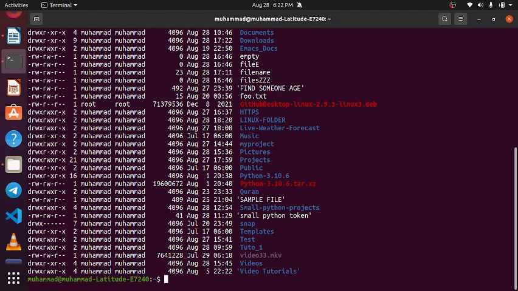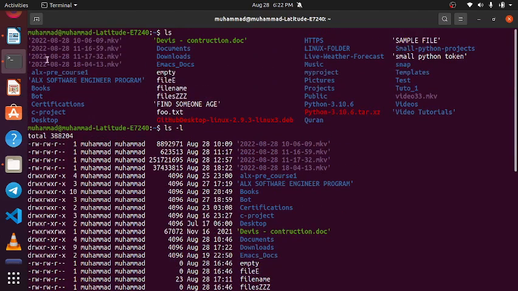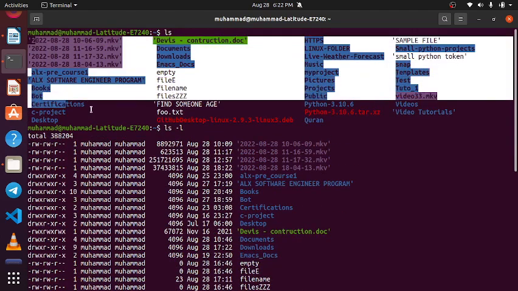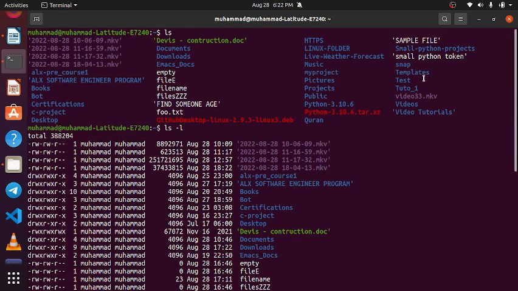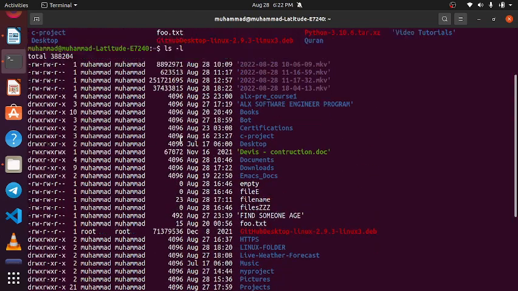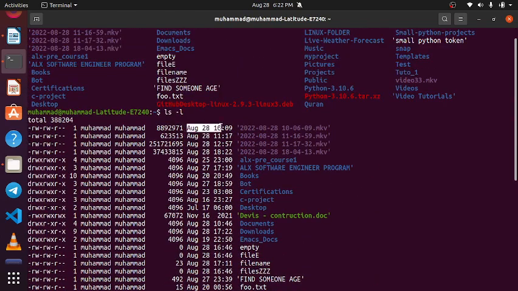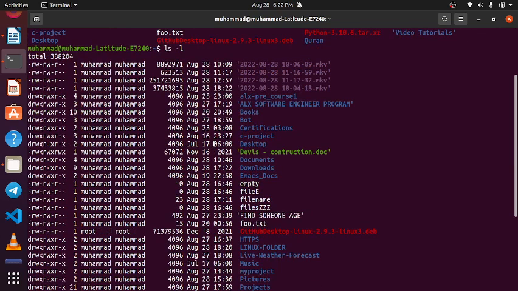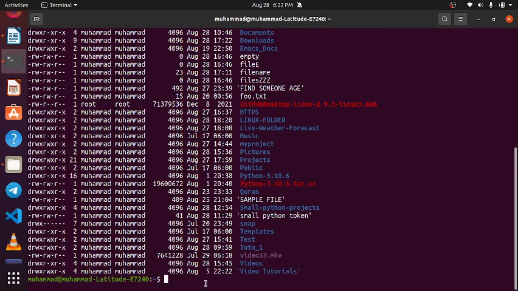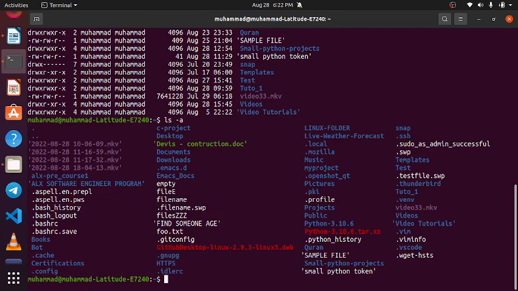ls -l. Here you have the basic information about a file and a directory. Here you have all the details about the file. You can see where the file has been created, and everything. And let me say now ls -a. Here we go. Here you can see even the most hidden ones.